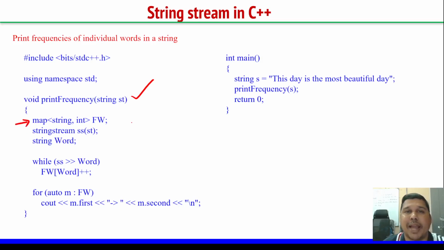We are yet to study this map, but this program is all using map, so I have kept it here. Map is kind of a template. We are yet to study these STL libraries in C++. Okay, so the string stream, see how I am doing it. I have created a string stream variable.